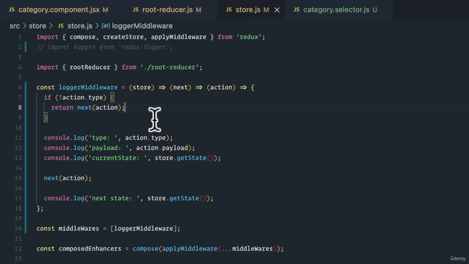We can just keep this for now while we continue debugging the remainder of this pattern that we're emerging from using selectors inside of our components. So hopefully this clarifies middlewares and loggers for you.